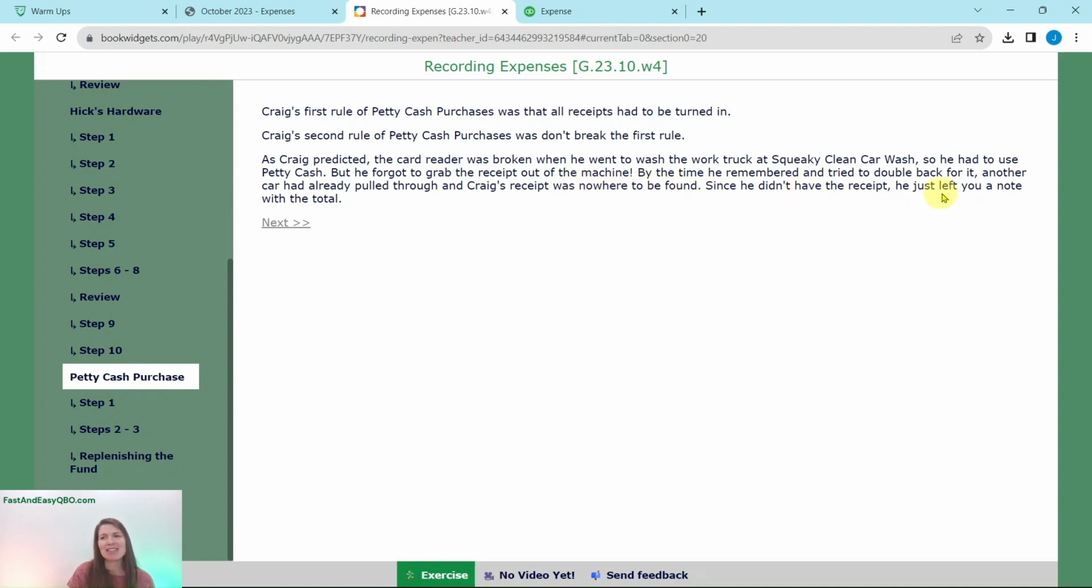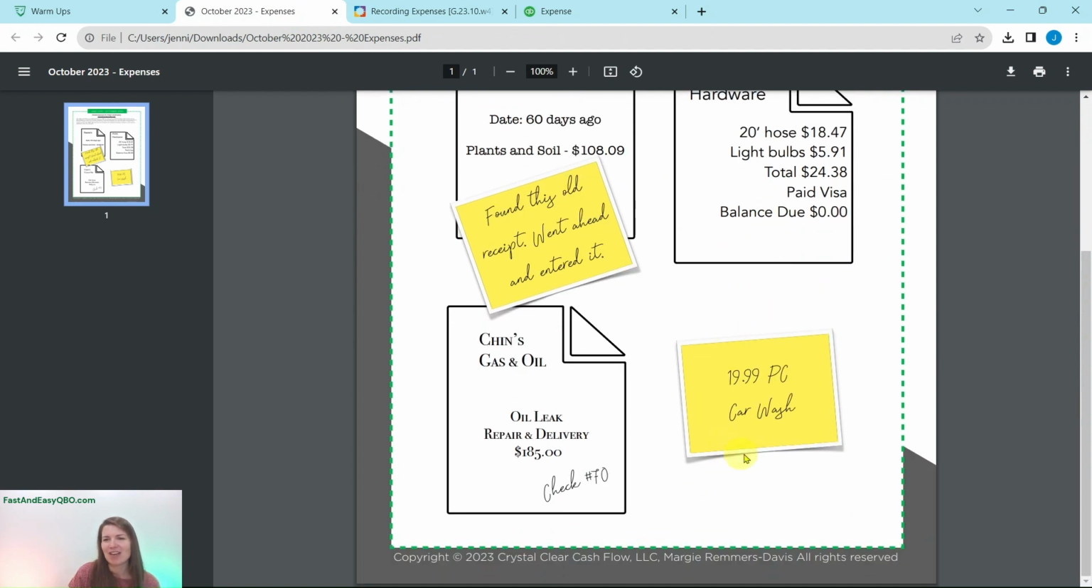Since he didn't have a receipt, he just left you a note with the total, which is what this note is right here. $19.99 petty cash for the car wash.